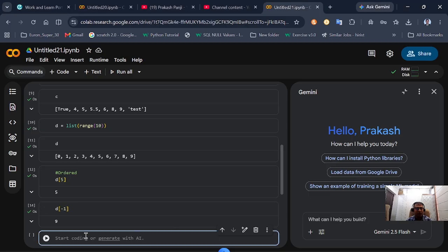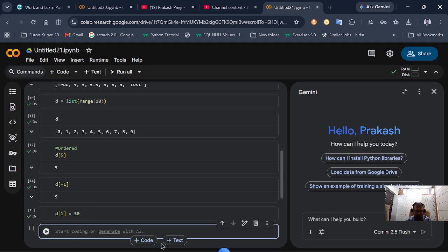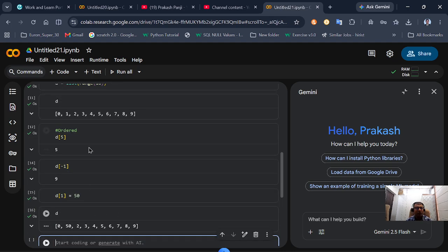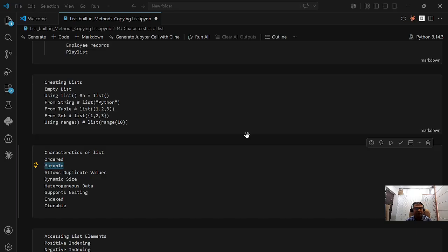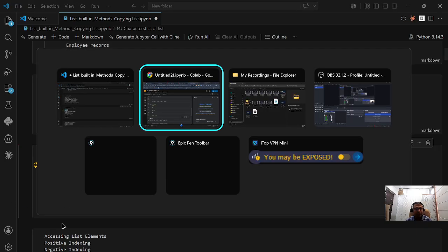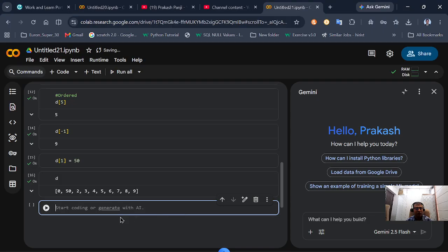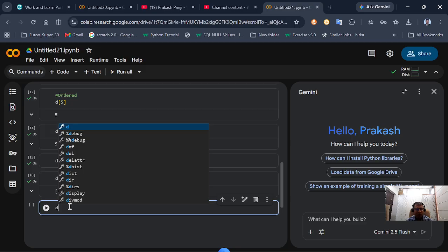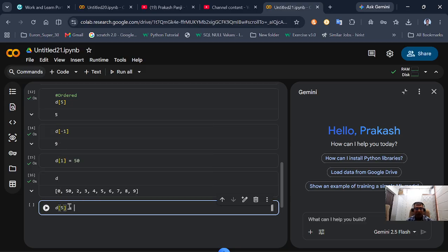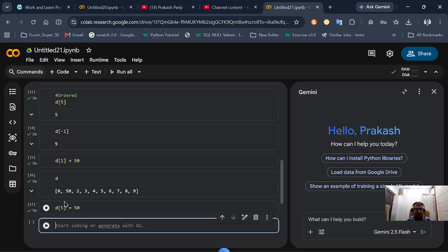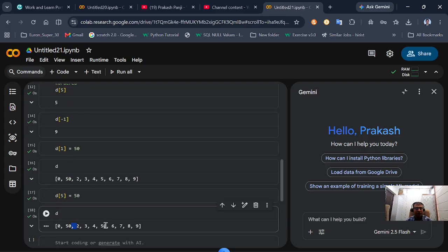Lists are mutable as well. Suppose D of 1, which is 1, I want to change to 50. Now we can see D of 1, which was 1, has been mutated to 50. So lists are mutable. Coming to the next characteristic, allowing duplicate values. If we take D of the fifth element, I can set it to 50 again. Since it allows duplicate values, you can see 50 is repeated.